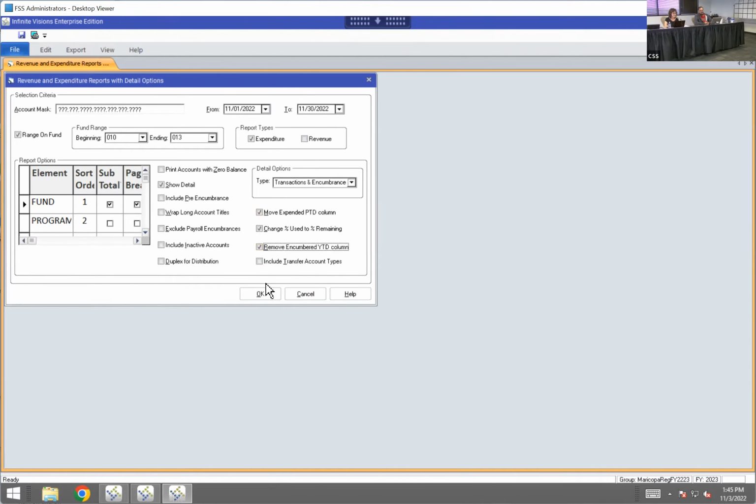So really quick before we move on here, for someone who may not be used to looking at these reports, in the detail option, what is the difference between the actual transactions and the encumbrances? So transactions are real payments. You've actually expended money, you've paid a vendor or you've paid your employee.